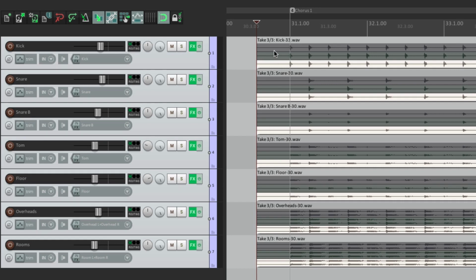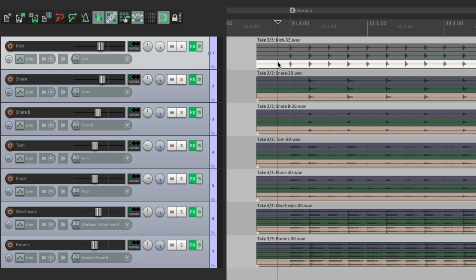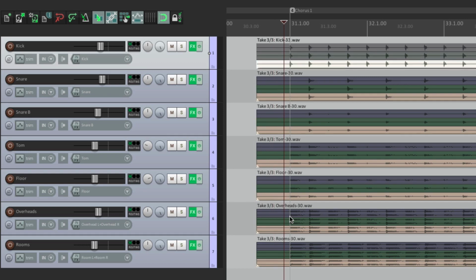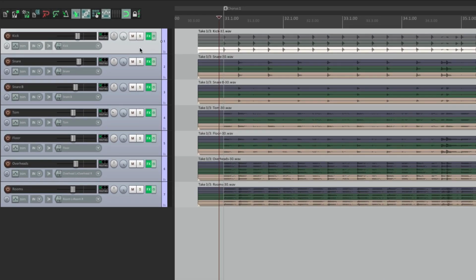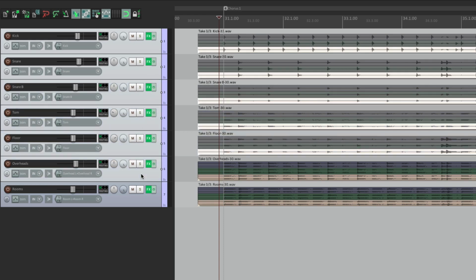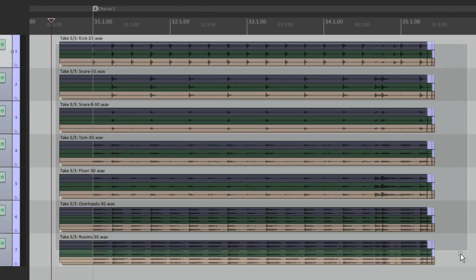But we can switch takes on the fly. Now, what we don't want to do is just start clicking. If I click different takes on the kick track, now we have take two for the kick, but take three for the others. We want to be careful about that. So with take three chosen on all the tracks, we're going to select them all. So I'm going to double click this track, hold shift, and double click the rest. I could have also just lasso the whole thing.